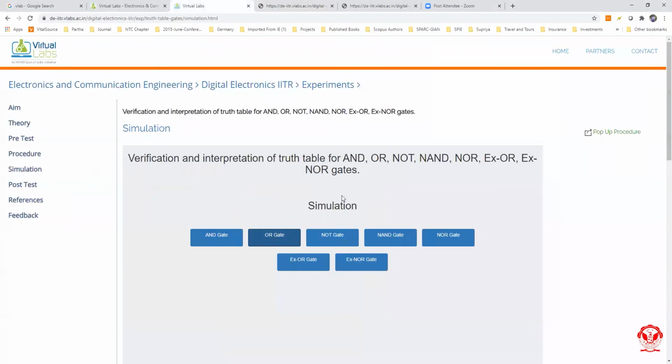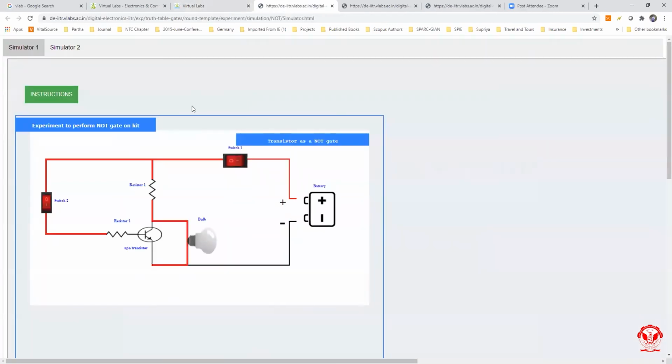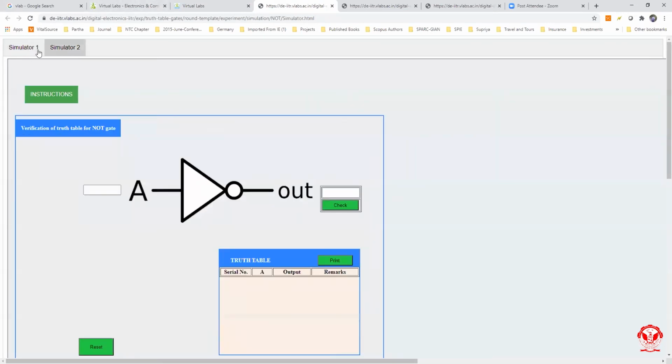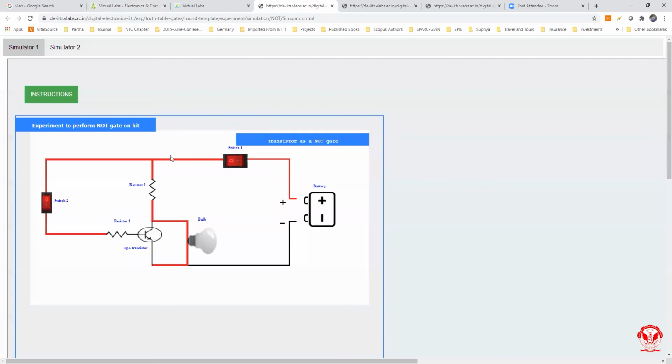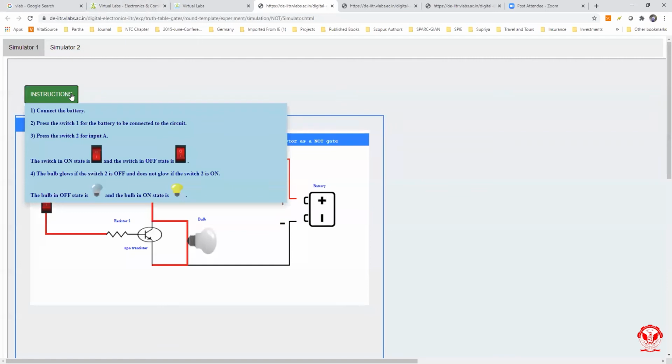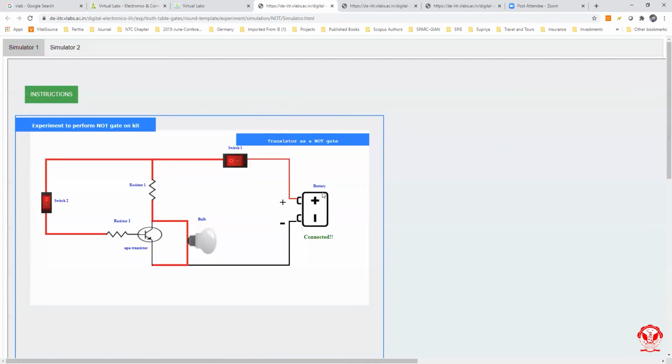Now, moving to another gate, which is the NOT gate. Just click on NOT gate. A new window will come up. Now, there are also two parts, simulator 1 and simulator 2. In simulator 1, this is our NOT gate. Follow the same procedure. Just click on the instruction. First, step 1 is connect the battery. Now, just click on the battery, and our battery is connected to the circuit.